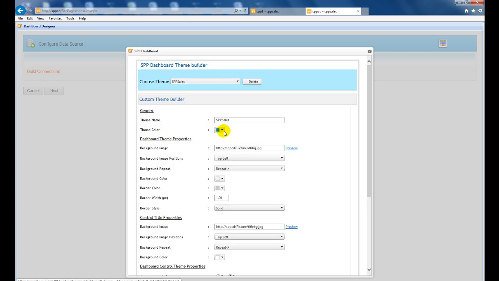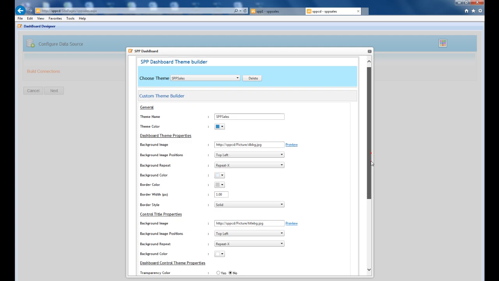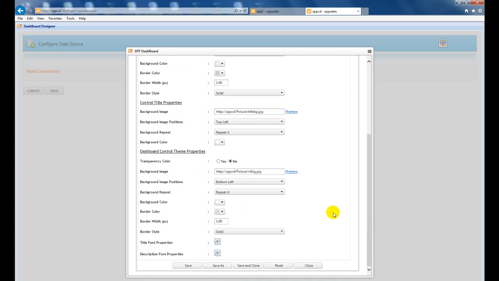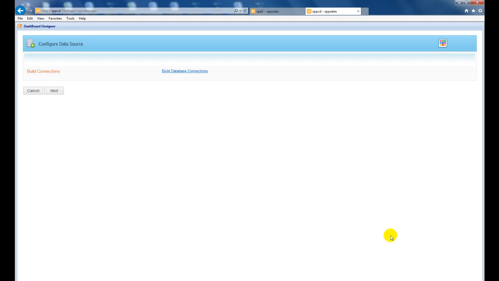So if you look at it, the theme color is here, background image position, repeat, background color, border width, border style. You have a lot of these options. Themes give you the option to create branding and style. I'm going to click on save and close.